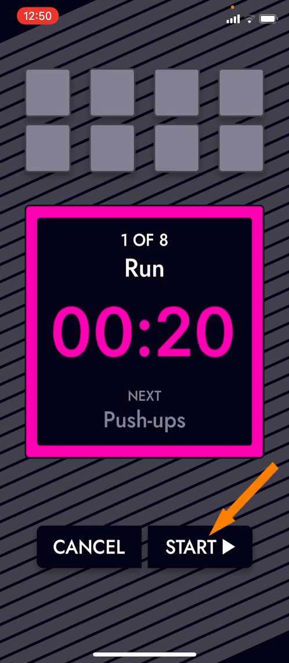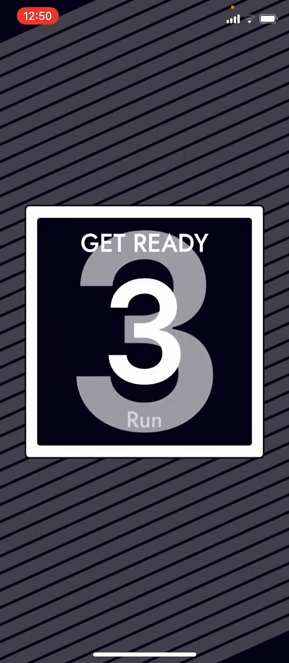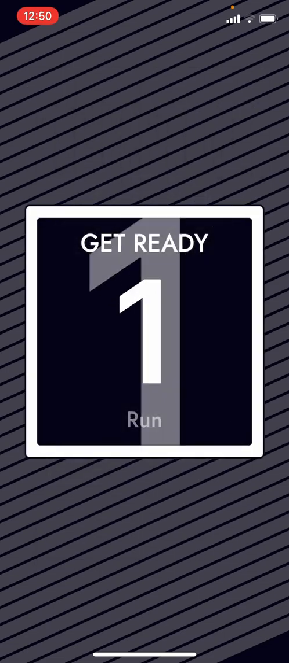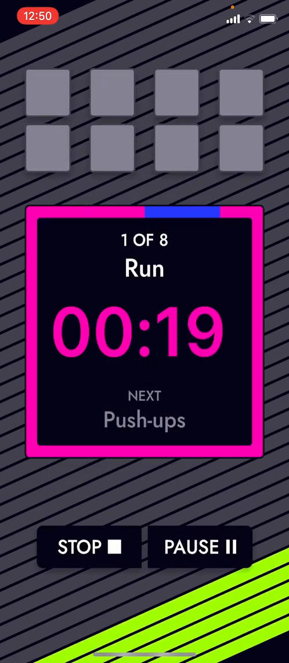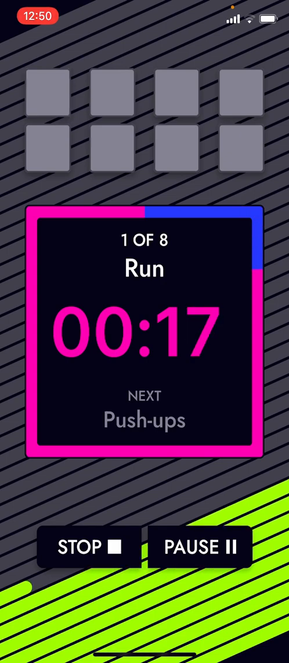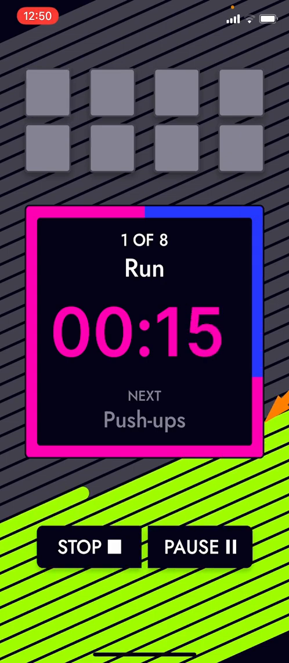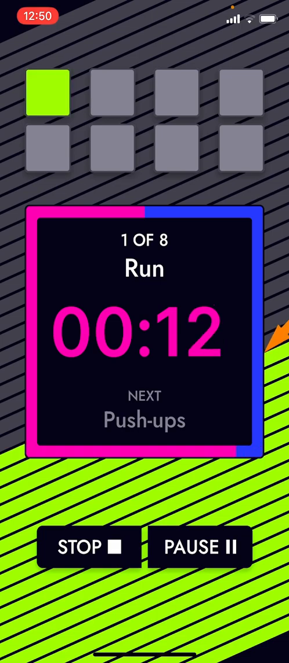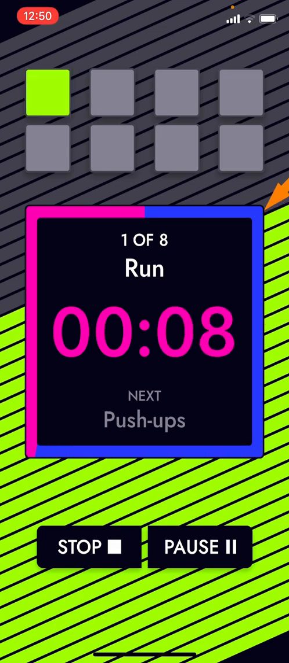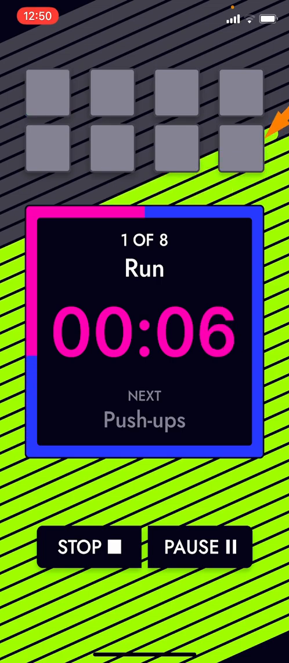And let's start the timer by tapping on the start button, and we will see an initial countdown before the session starts. And now let's discuss what we see here. So we see that on the background, the green line is actually getting higher and filling up the screen. When the screen is totally filled, it means the time has run out.